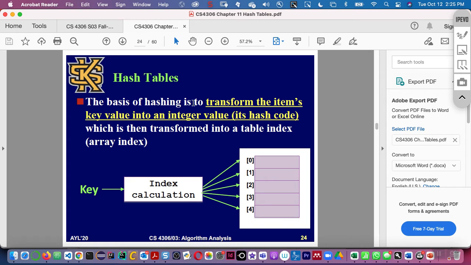The basis of hashing is to transform the item's key value into an integer value. Handling integers is easy, right? If you have integer values, then you can use an array and make a link of your hash index value with the table index value.